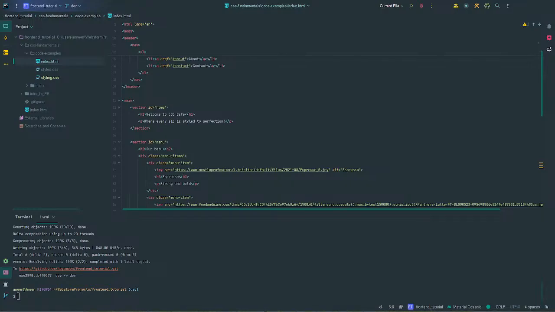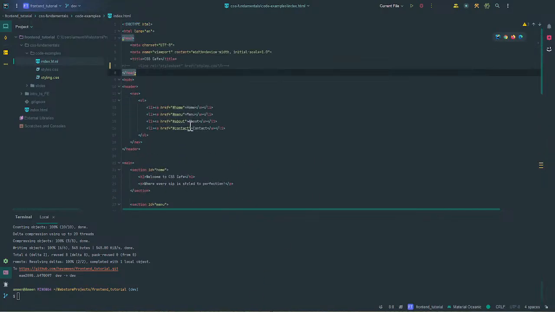Now, in order to apply styling directly to the HTML document, we can use inline styling. We can come here and add a style attribute like this. This is how you do inline styling.